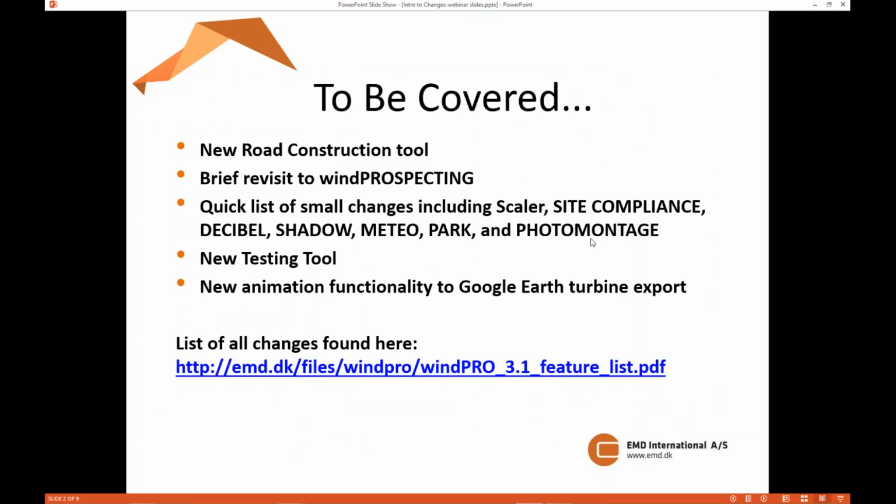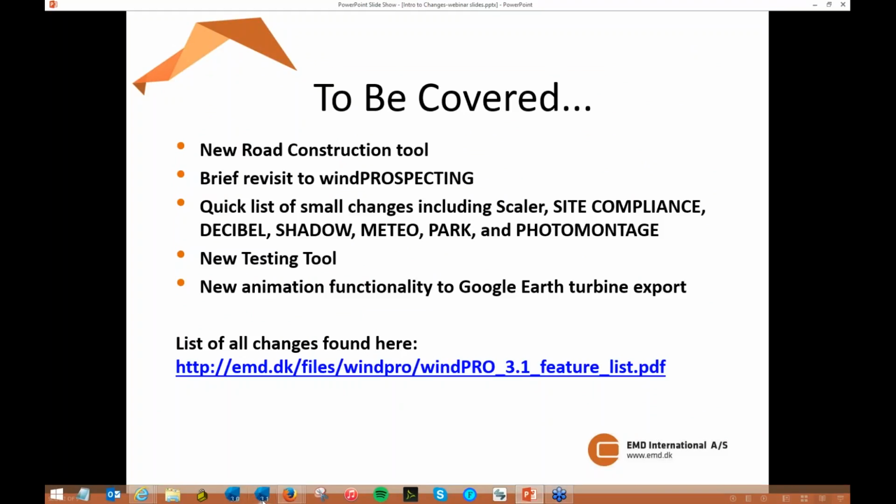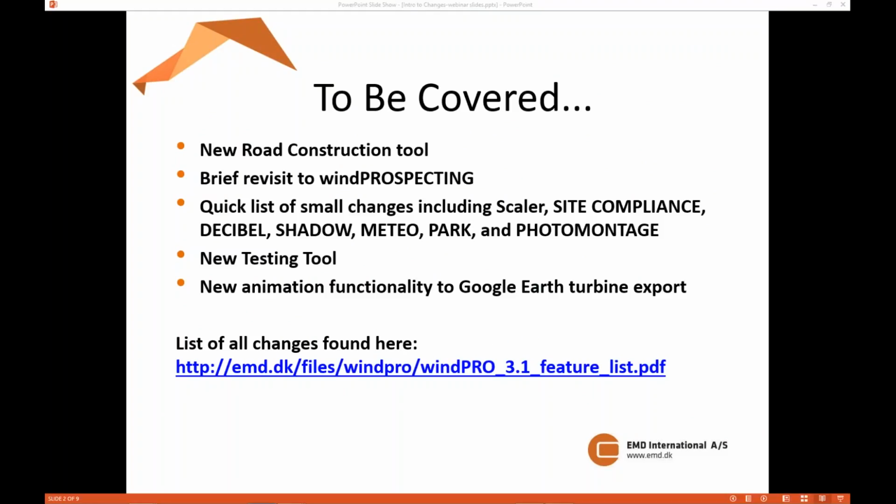The last thing is, and this is just a fun little aesthetic addition that we've done, a nice way to round out the webinar, and that's we've taken the animation functions in Google Earth and made use of them, allowing now rotating turbines when you export to Google Earth. So as soon as windPRO reopens here, I will show you that.